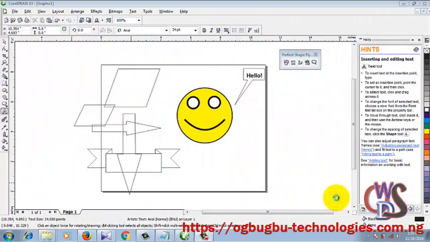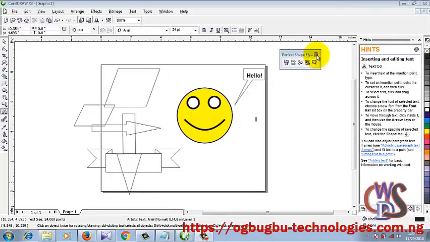Hello guys, welcome back. In this tutorial we're going to be talking about lines and how you can use lines to create shapes and all that for yourself.